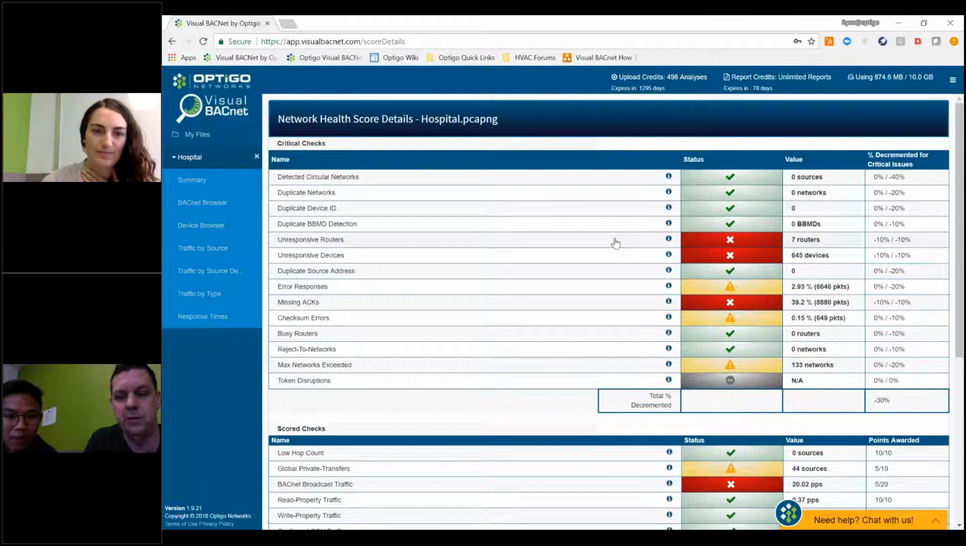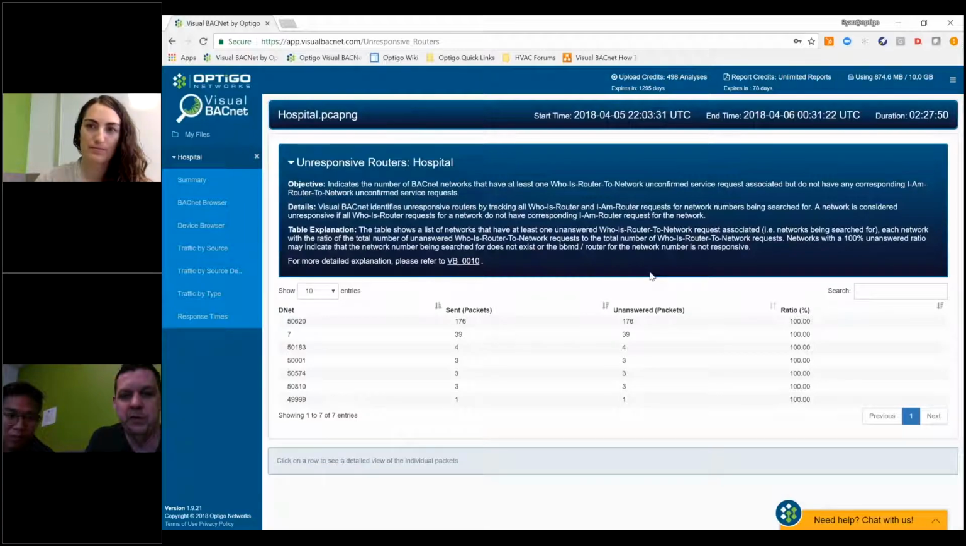Right here we can see we have 7 unresponsive routers, right? So let's tackle that first. When we say unresponsive, we don't mean offline because we don't actually know. What we know is we asked who is router and nobody answered our question. So that's why these are showing up. You can click on the line and it'll spit out the answer.